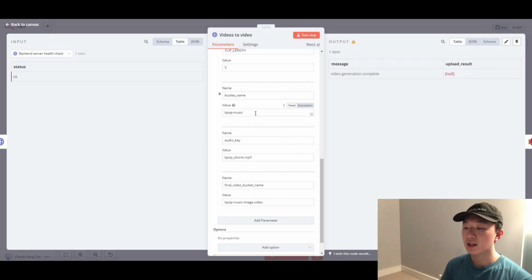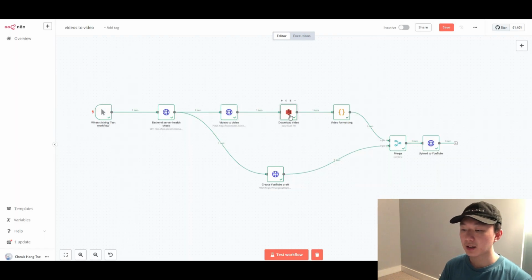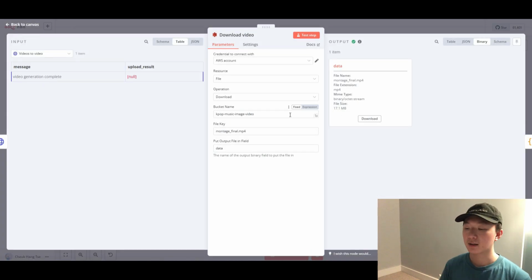And now we go to the download video node. In here, the bucket name is the video bucket. So you put your video bucket name in here, and the file key is montage final.mp4. We don't touch the file key because it is generated by our backend server. Every time the file name would be montage final.mp4, so we don't have to touch this file key.